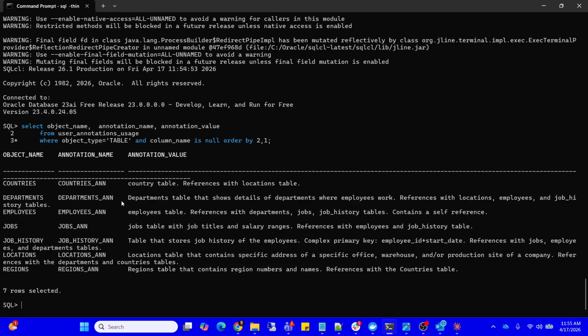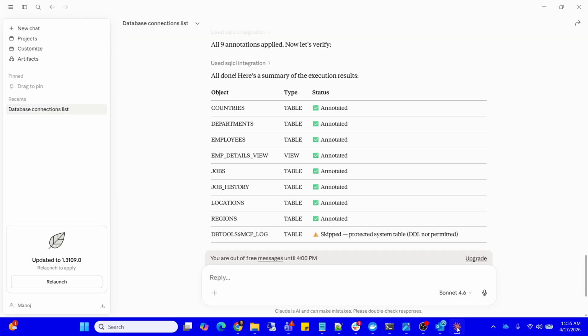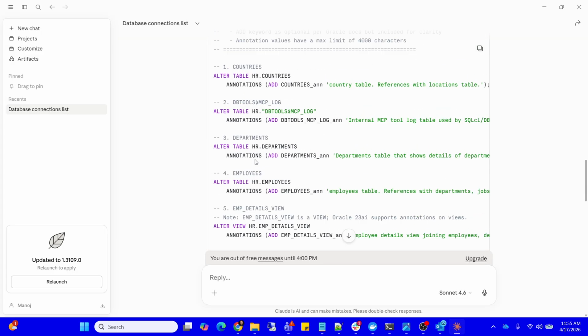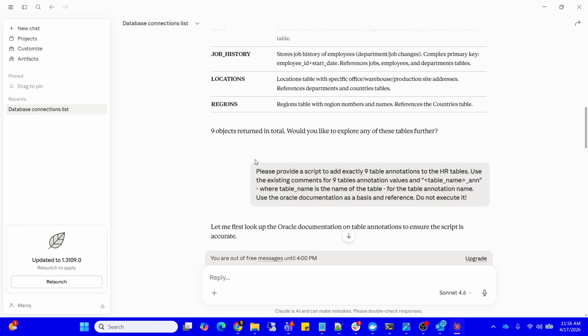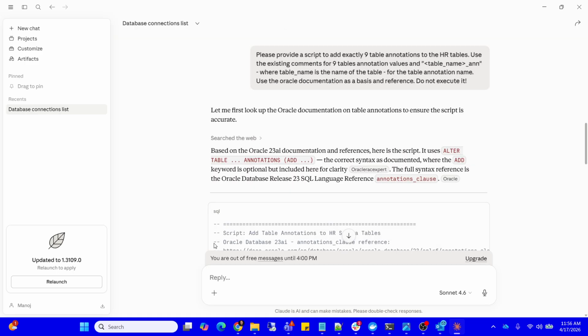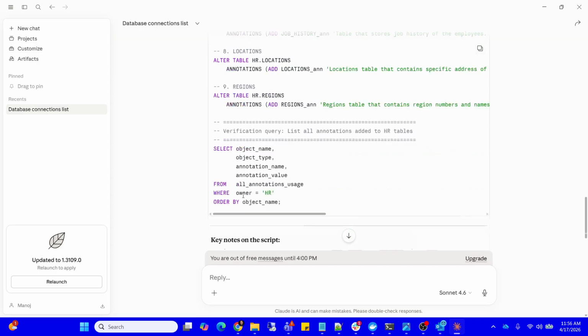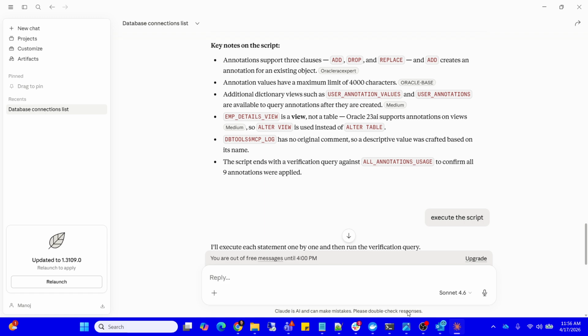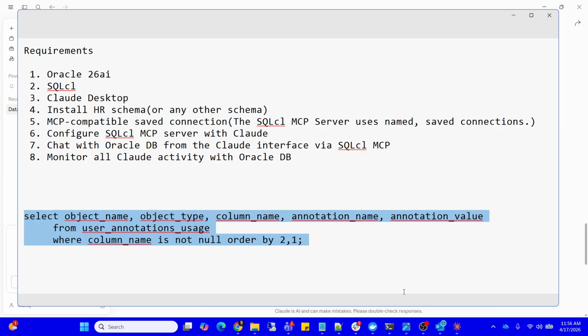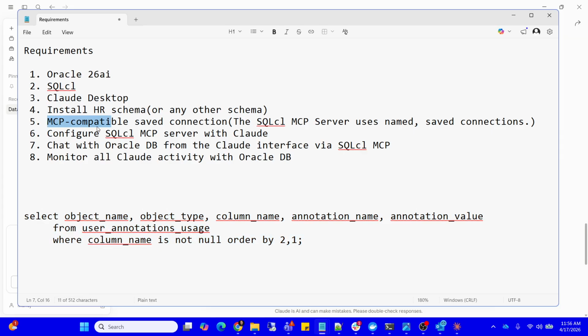Same way you can do the columns as well, but in this video I will show you only the table annotation. So this is it, how we chat with our Oracle database in Claude using SQLcl MCP server, and SQLcl MCP uses the tools to query our database. So we completed configuring chat with Oracle database.